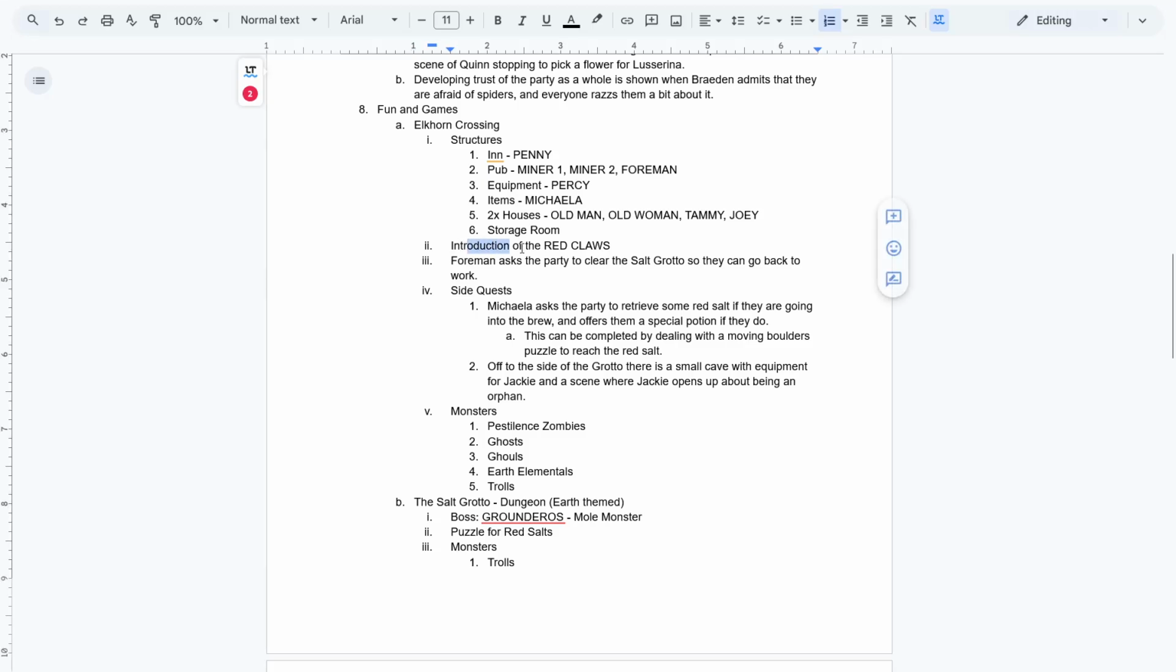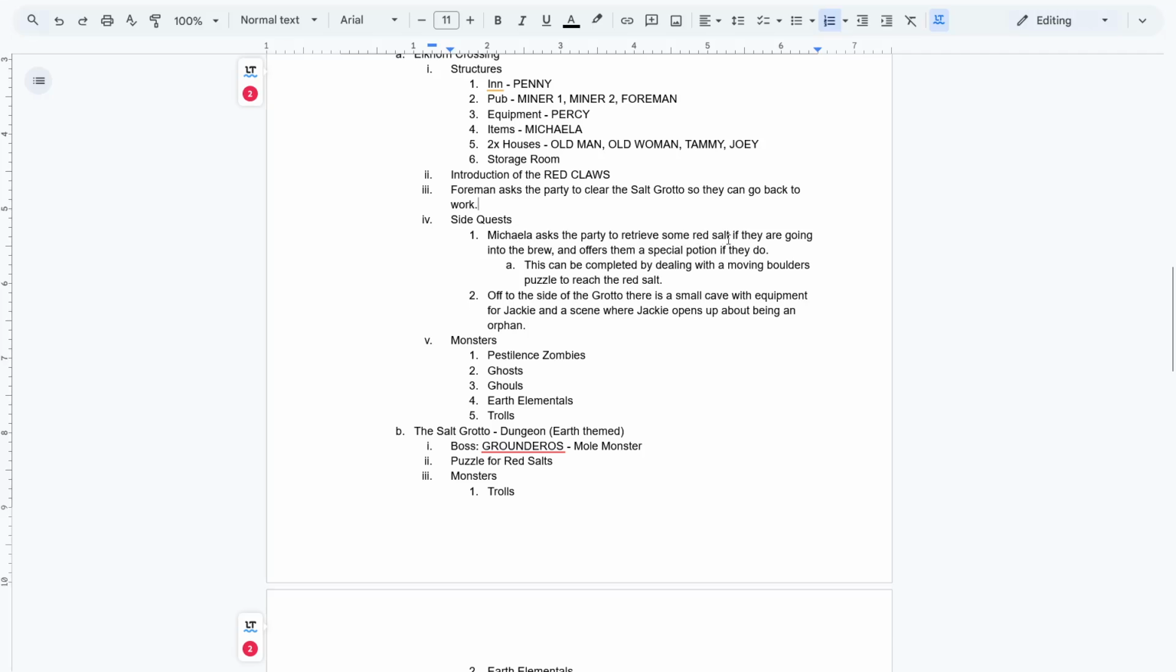We have a plot point of introduction of the Red Claws. These are going to be our villainous organization. And then we have the main quest moving forward with the foreman asking the party to clear the salt grotto so they can go back to work, and a side quest where the party is asked to collect some red salts if they're going into the mines.